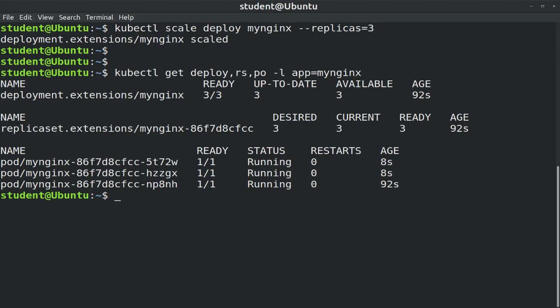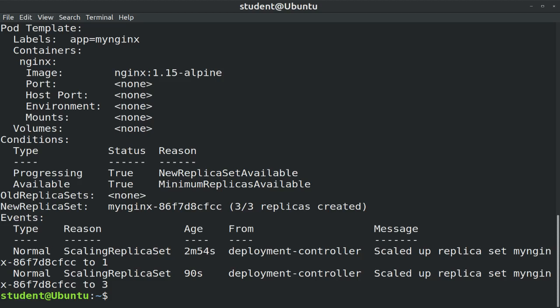I could also issue a kubectl describe deployment. And specifically what I'm looking for is the image. The image is nginx version 1.15 alpine.